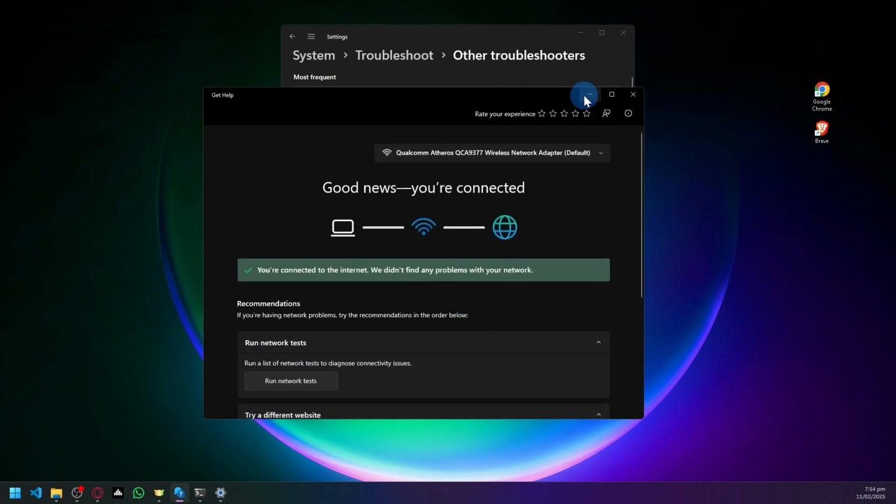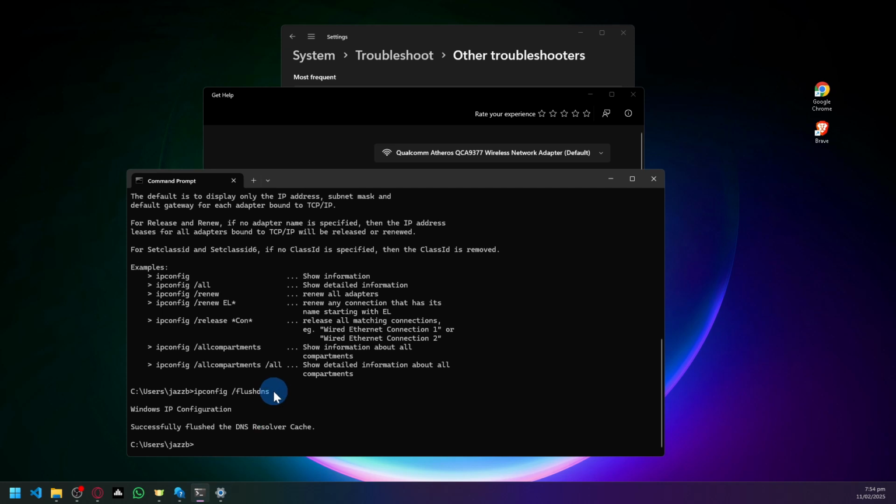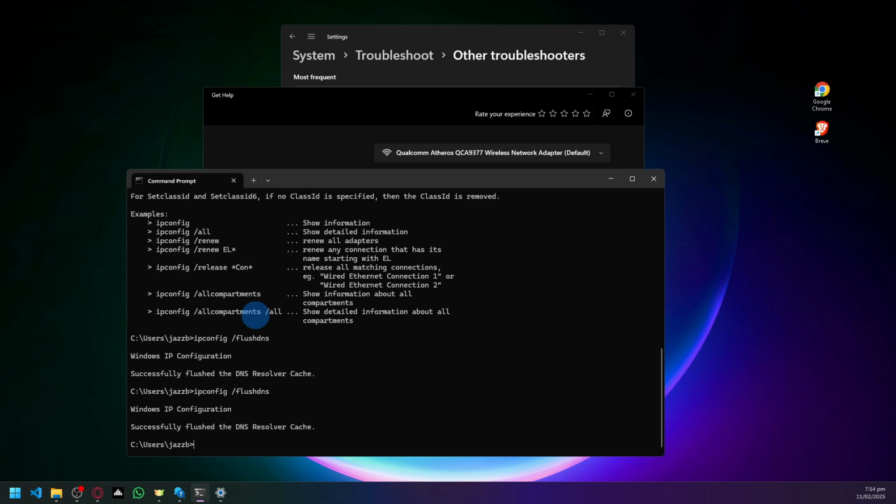Aside from that, we could also do a very simple CMD command over here. So you're simply going to type ipconfig /flushdns, which will basically flush your internet cache over here. And after that, you're simply going to type an additional option, which is netsh winsock reset.